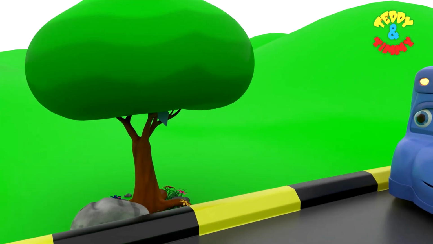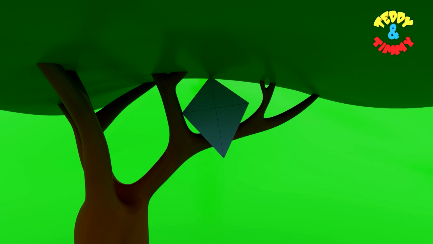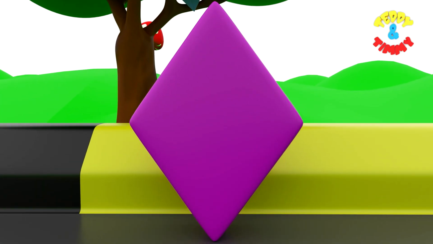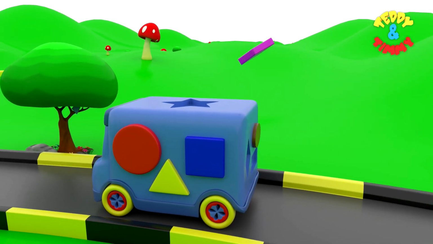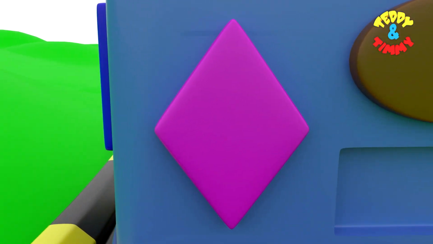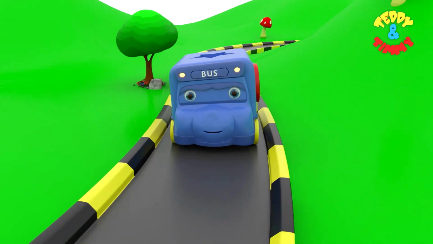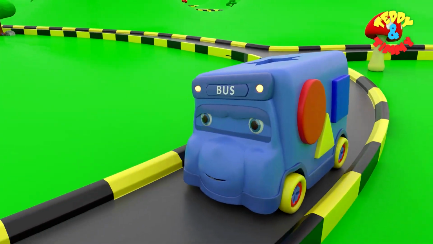On the tree? Can you tell me what shape it looks like? It's a rhombus. Come on, join in. Rhombus. Let's keep moving to find the next shape.